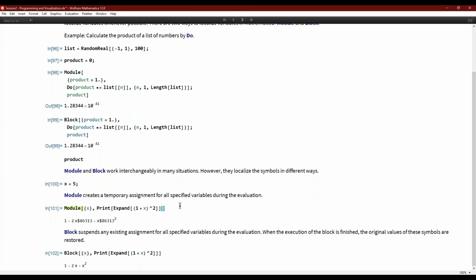So why use module? Well, module's faster. Not by much, but it is faster. So if you're doing particularly big and complex calculations, normally you want to take a look at module. But in cases where you specifically need the values x and y to be present, then you want to use block.